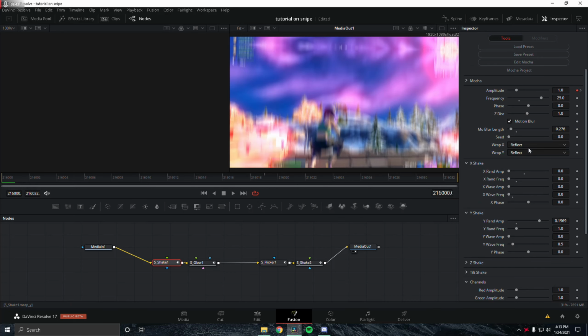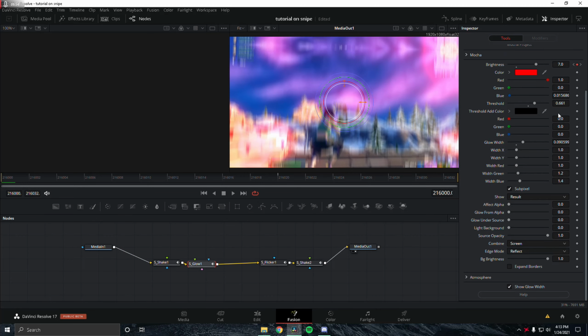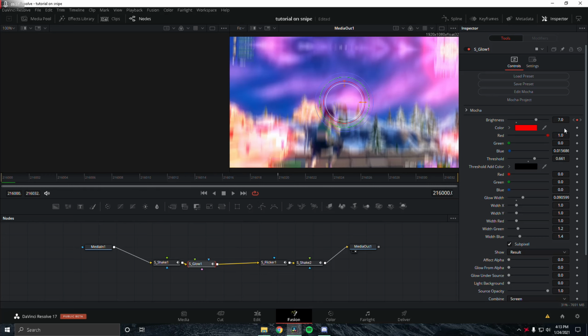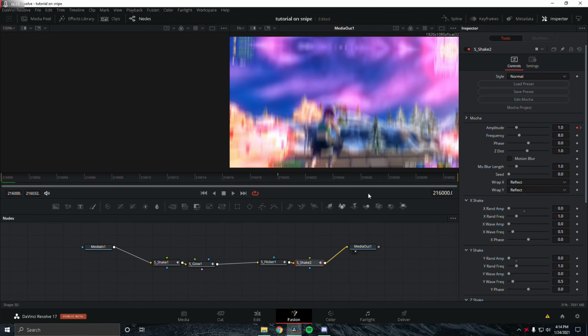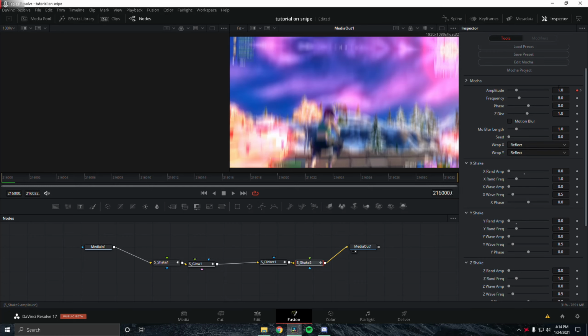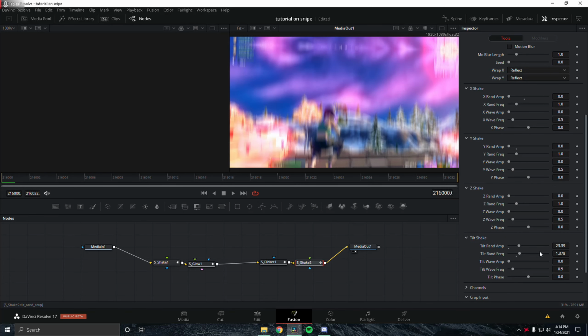Amplitude 1, frequency 25, motion blur 0.276, and then X shake 0, Y shake 1.9, or basically 2. And S glow, here are the settings for that. I just changed the threshold a little bit, and then I put the brightness to 7. Next, S underscore flicker, I have the flicker on 0.3, and all the settings are the same. And lastly, I have another S shake too. This shake is basically the tilt shake, so nothing changed here. I put down the X and Y, and then I made the tilt a little bit, so 23 here and 1.3 here. So yeah, that's pretty much the impact.